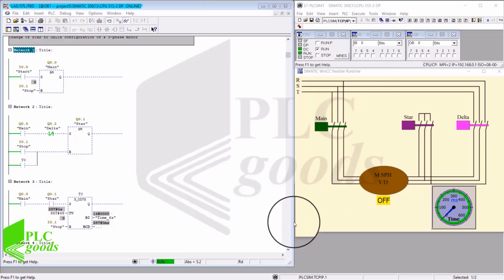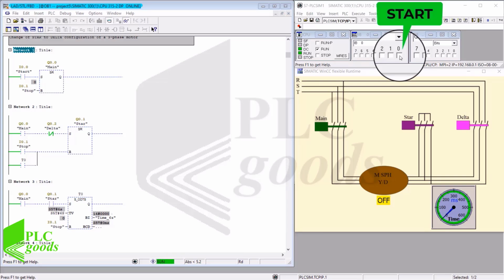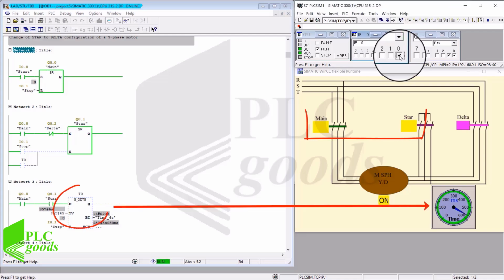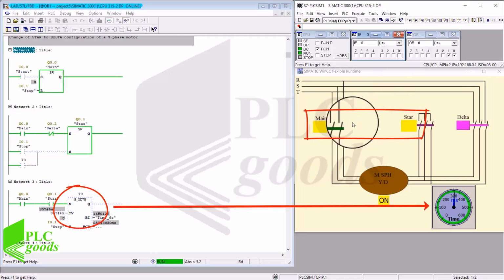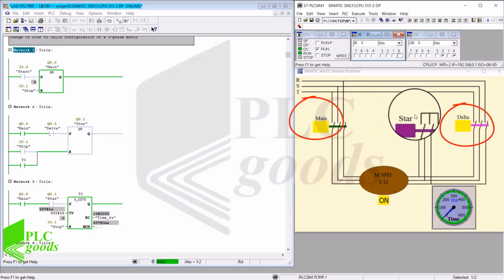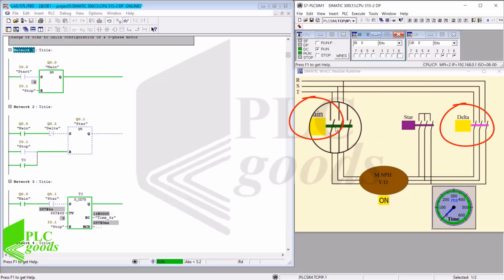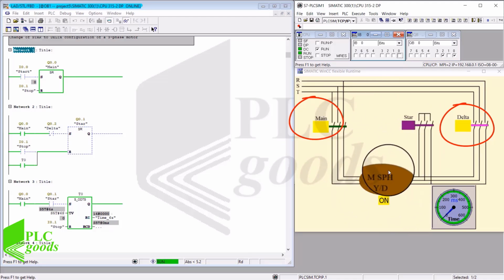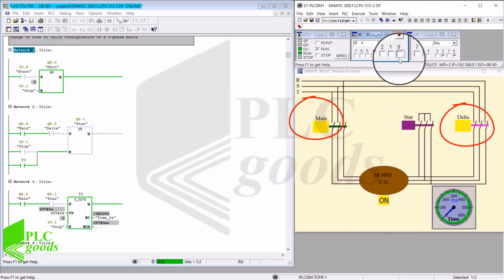So I come here and this is my start button. I tap on it. You see that coil main and star are on first, and then the star turns off and main and delta turn on, and the motor is right now running, and unless I tap on a stop button it is going to continue running. So I go ahead and turn it off.